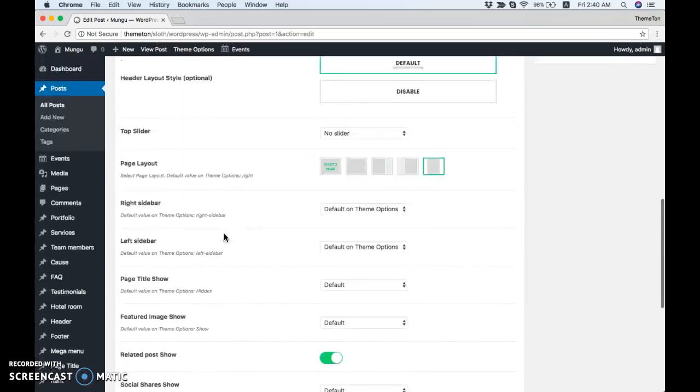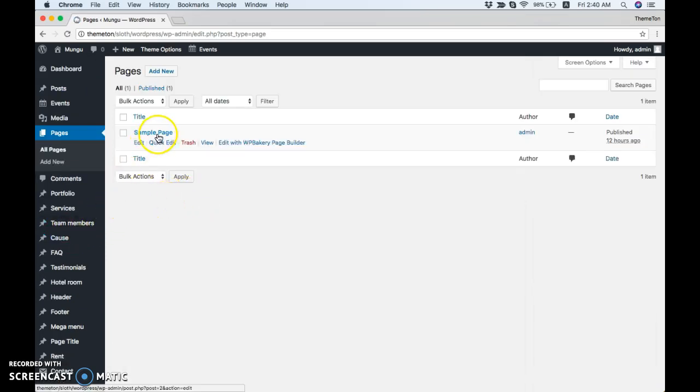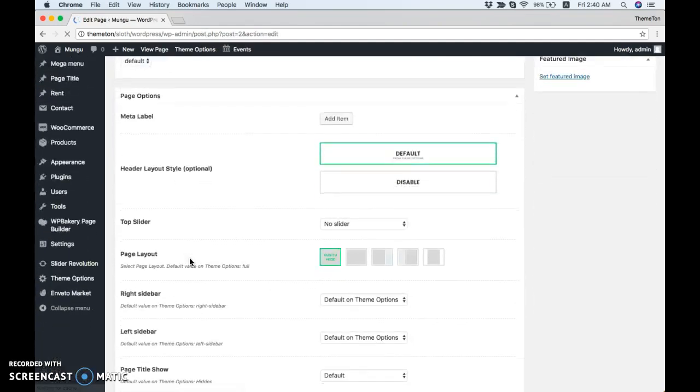Okay, this is the page option details. You can find it on pages, posts, portfolio, every single post type, and hope you find it helpful and use it frequently. And thank you.